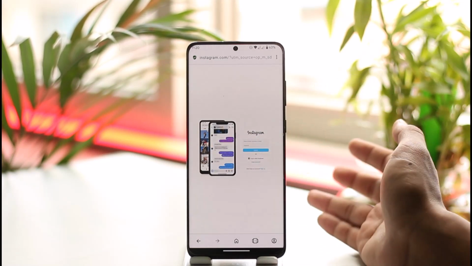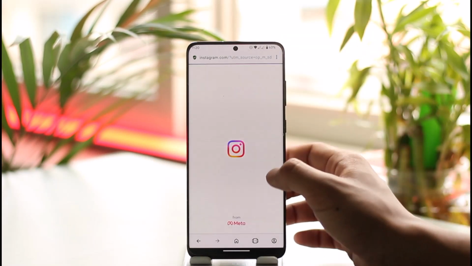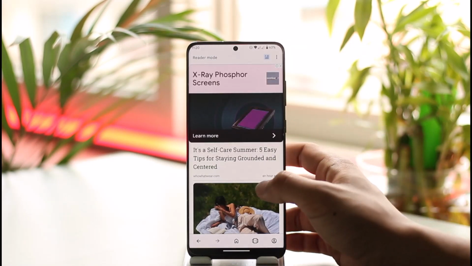And again, as always, if you'd like to disable it, you can just tap the three dots option and then just turn off this toggle, as you can find it here. And that's all it takes to view the desktop version of a website on Opera browser.